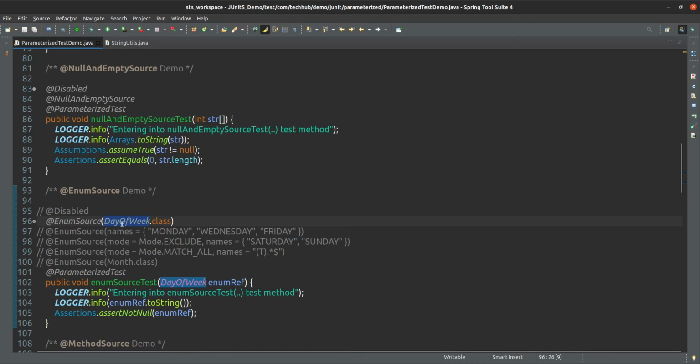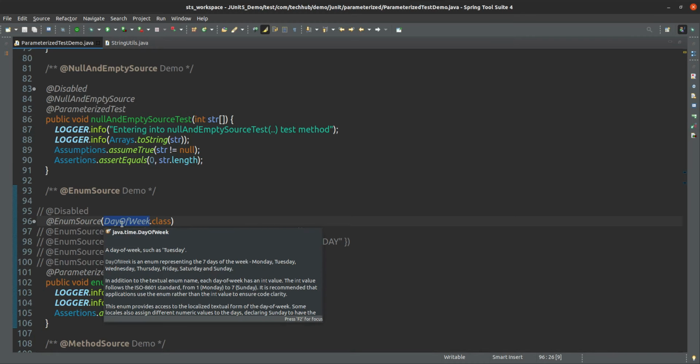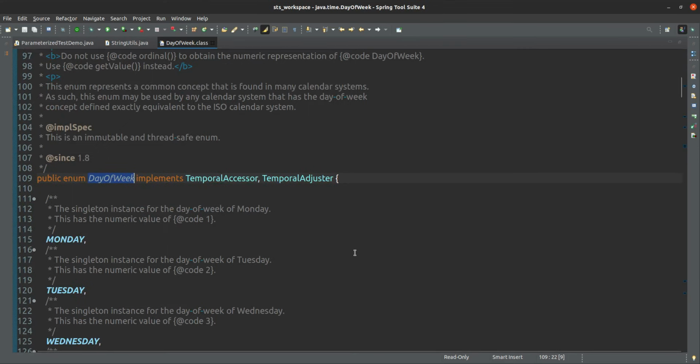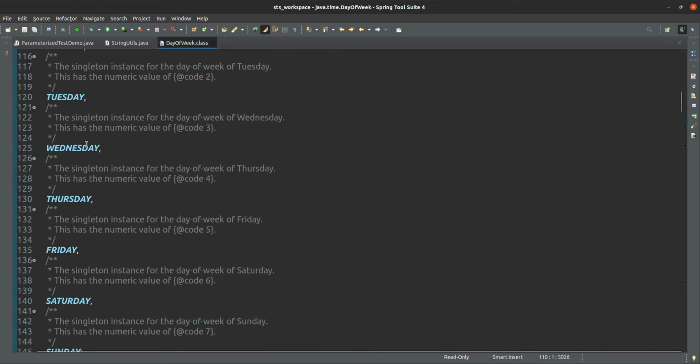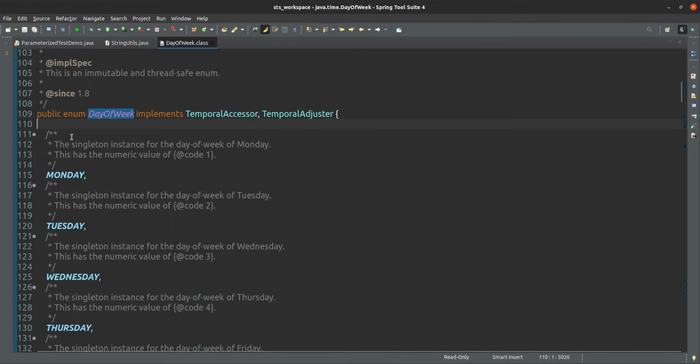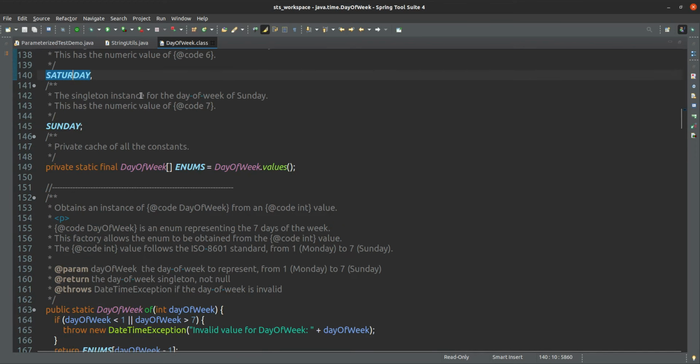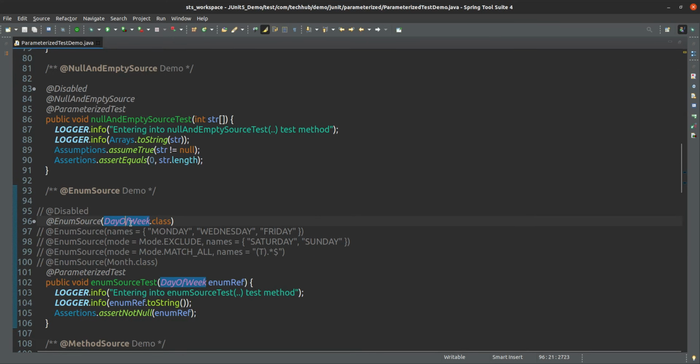So DayOfWeek, how many days of week are there? This DayOfWeek is one enum that is already built into your JDK. This API is coming with your JDK only. So you can see here, DayOfWeek has 7 constants: Monday, Tuesday, Wednesday, Thursday, Friday, Saturday and Sunday. So you can use this one as an input also, no issue. So inside this enum reference, DayOfWeek will come always, and that should not be null.